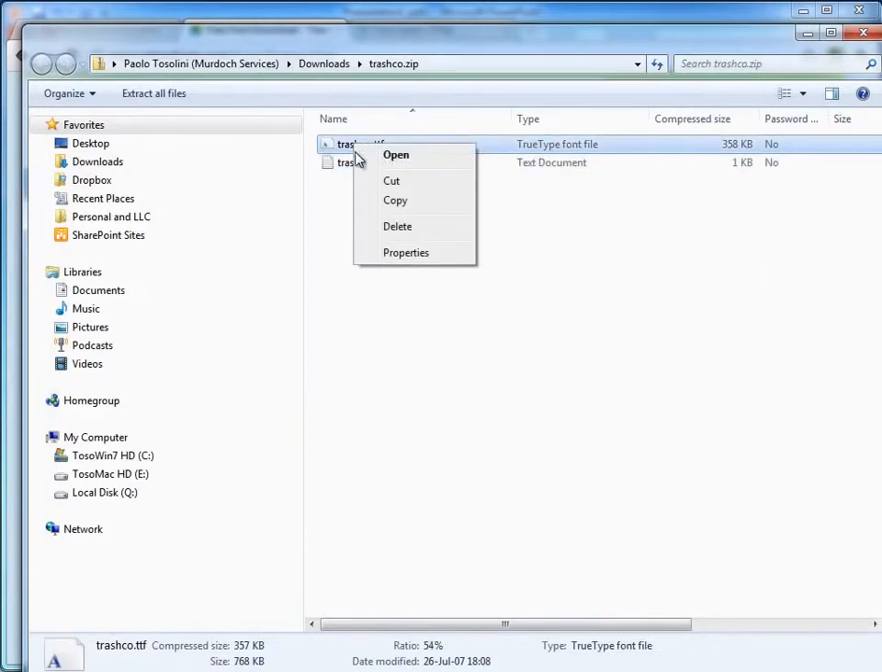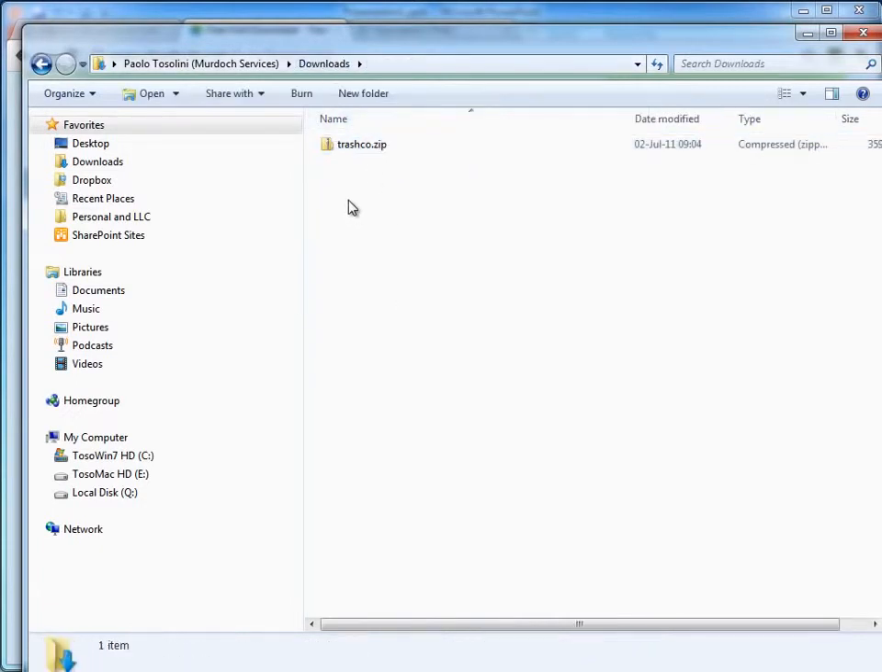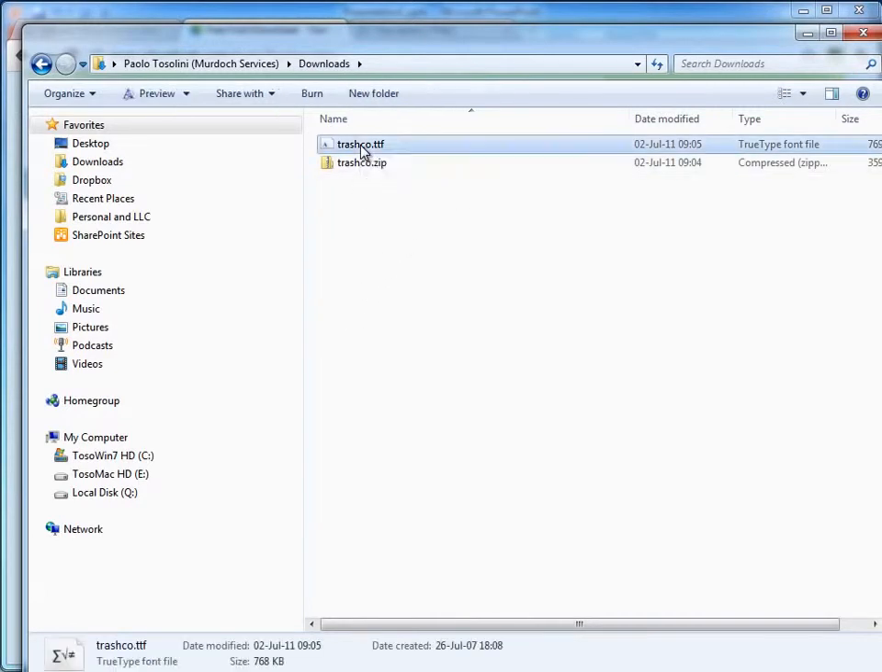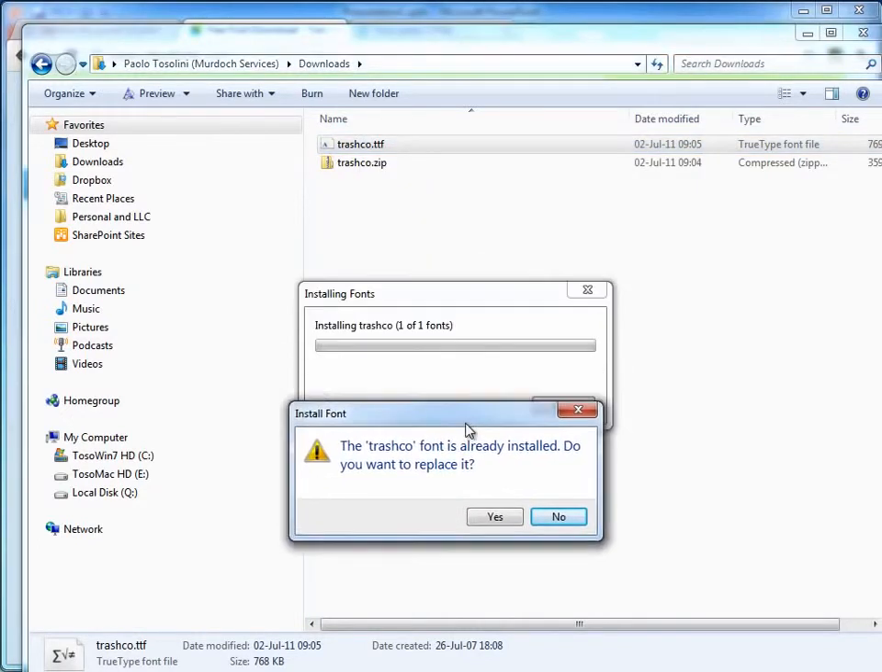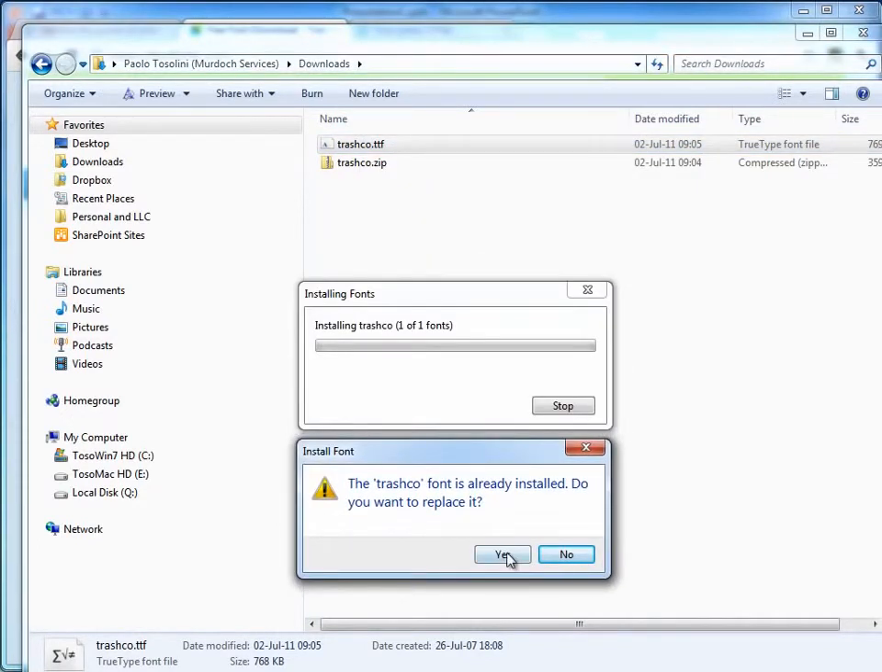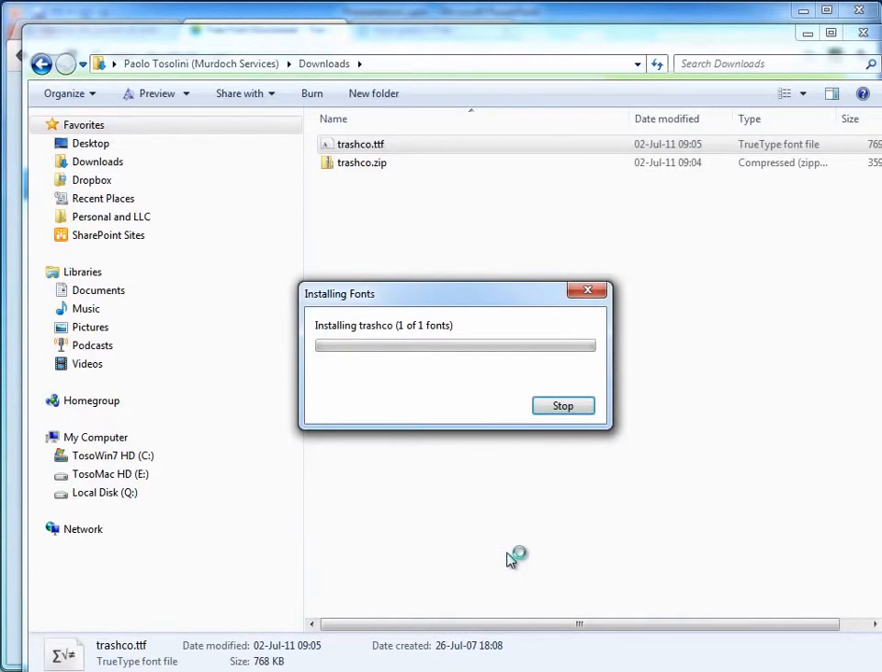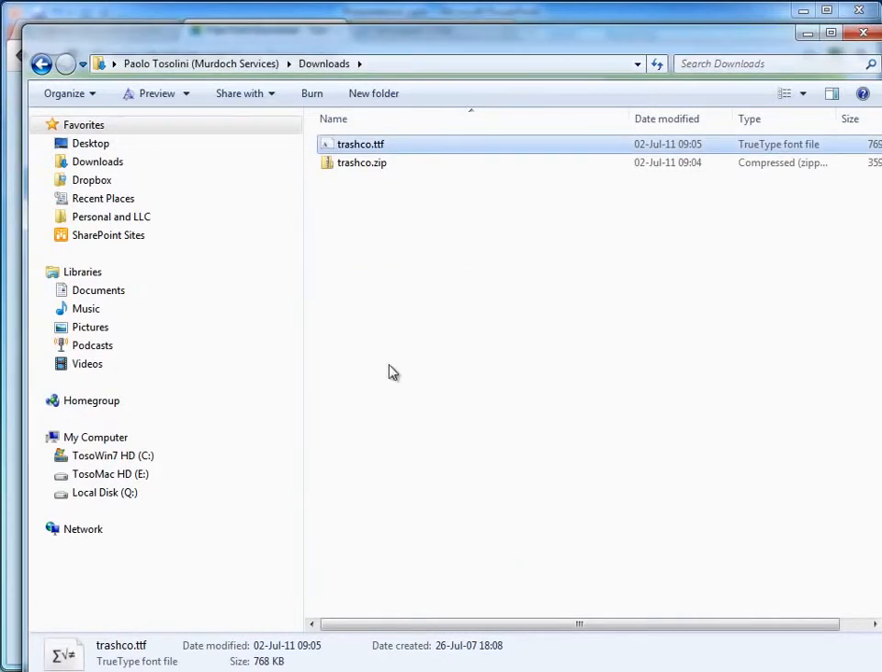So let me show you how you install it. You have to take it out from the zip file. Let me put it in the folder above so I can install it. And if you're in Windows, you just right click and install it. So in my case, for example, I already have it installed, but I'll just say yes. And now I have a new font available in my system.